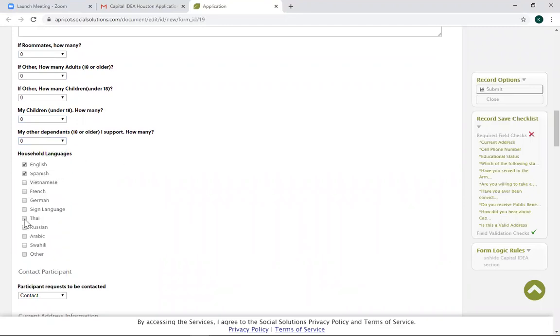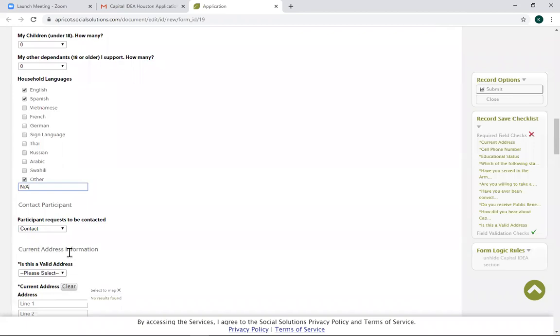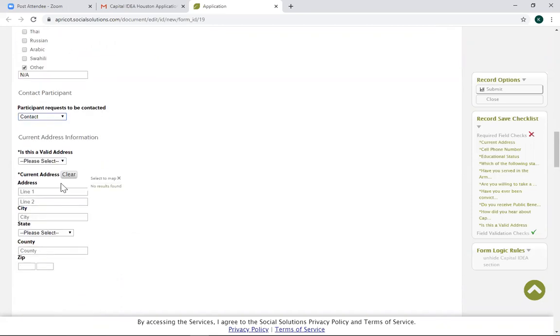We would like to know what languages you speak in your house. If it's not listed, you can actually add it here and you'll see that it registers. Moving forward, we want to know if it's okay to contact you. Now, if you're wanting to be a Capital Idea participant, we recommend saying that yes, you want to be contacted. We need to have your address. Please enter a valid address.